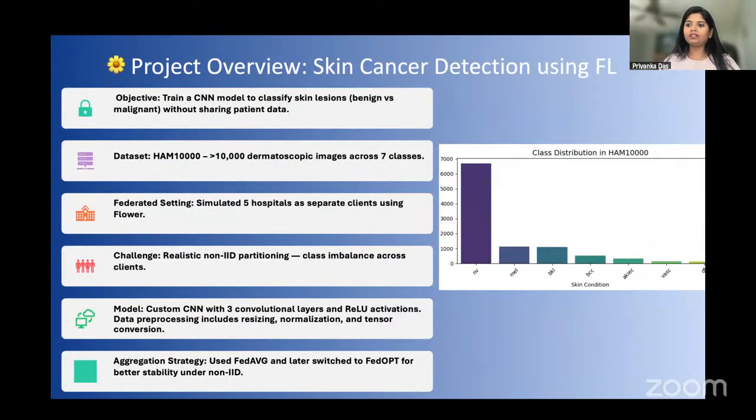So, let me give you a quick overview of the project setup. My main objective was to train a CNN based classifier to detect different types of skin lesions, particularly distinguishing benign from malignant, without ever sharing the patient data. I used the HAM10000 dataset, which contains over 10,000 dermatoscopic images across 7 diagnostic categories. As you can see on the right hand side chart, there's a heavy class imbalance with the majority labeled as NV and much fewer samples for rare conditions like VASC or DF.